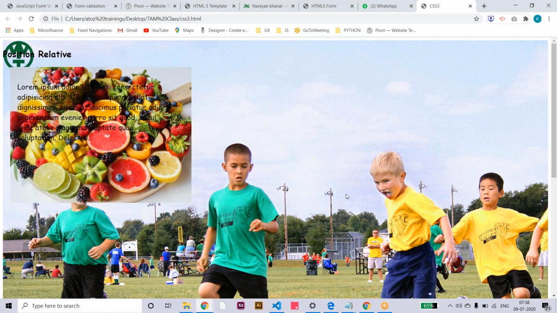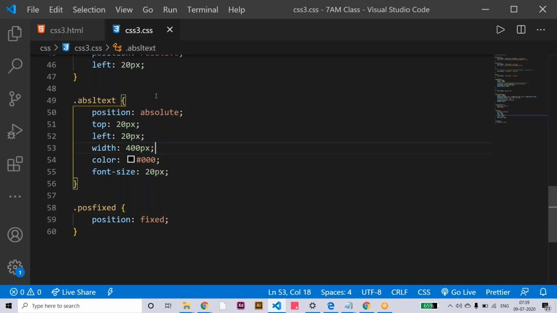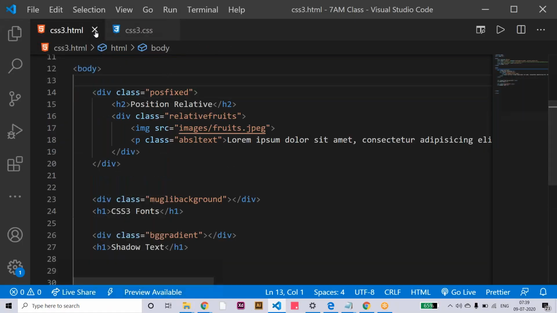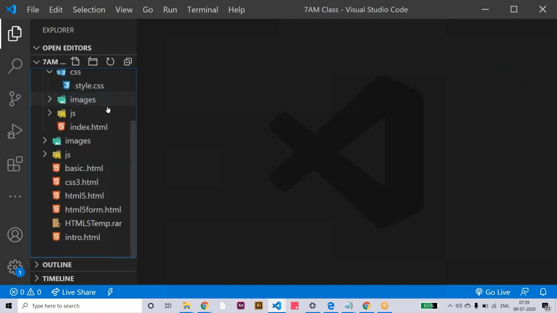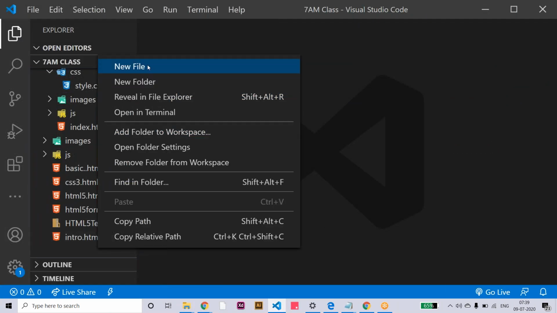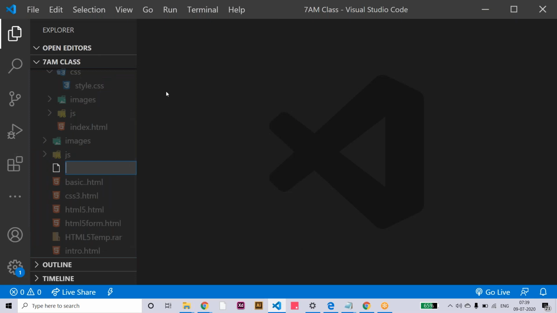So here I'm going to create one more example with custom shapes. I'll show you some from online websites, like arrows or stars. First I'm going to create one more page for this. Let's say a new file, shapes.html.